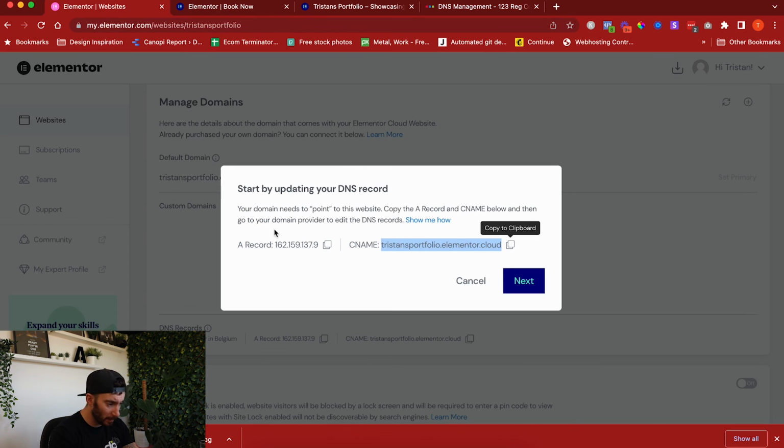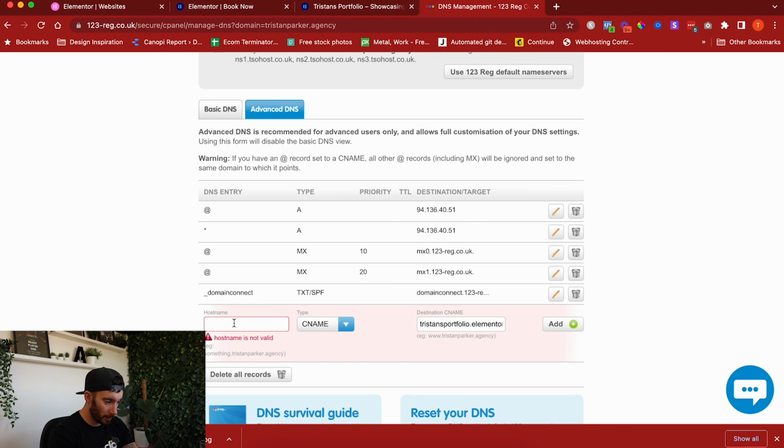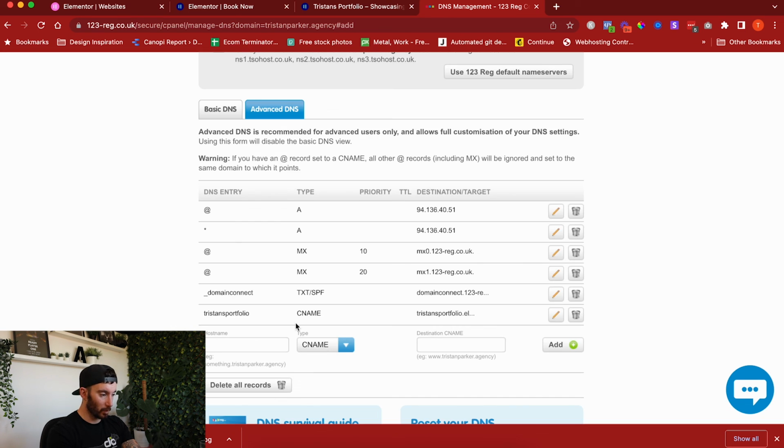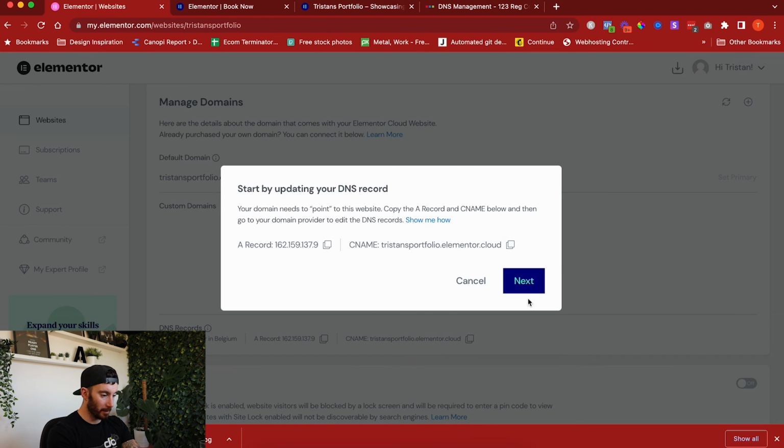It doesn't give us an option below, and then go to it. So let's put that in there. Click add. Cool. And that's that. And then you just click next.